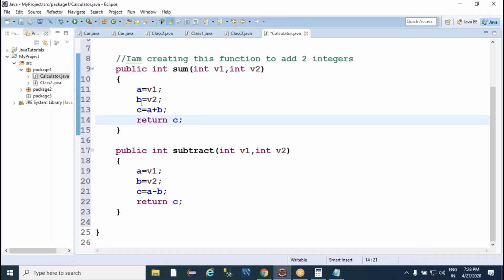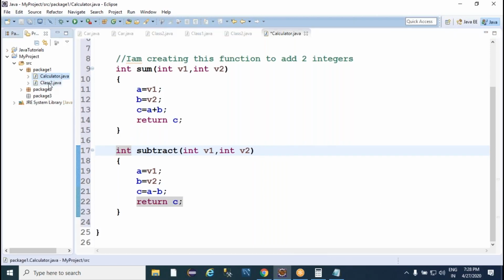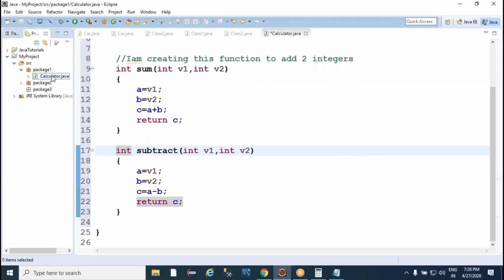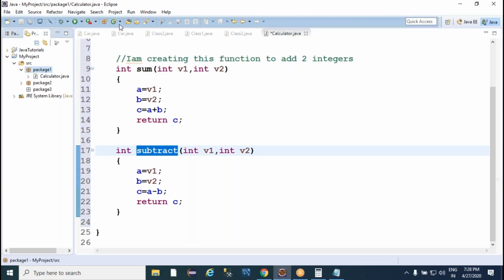See, previously, I can remove this public keyword here. Even if I remove the public keyword here, it works. Public is not mandated, it is optional. Now the calculator class is available inside package one. This sum and this subtract, I can access in other classes of the same package.